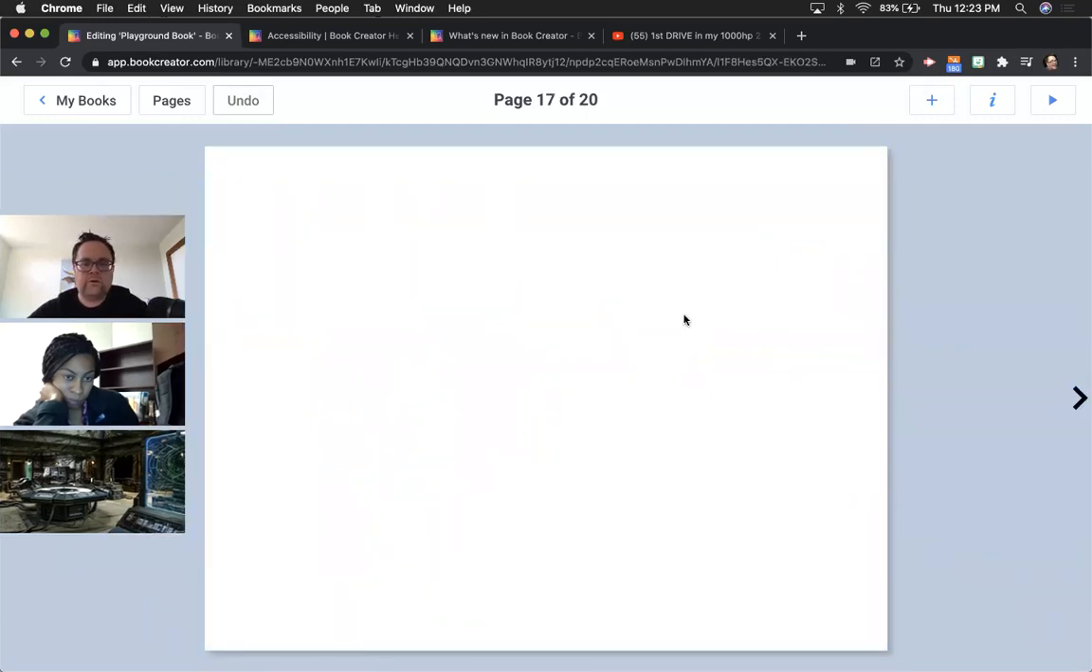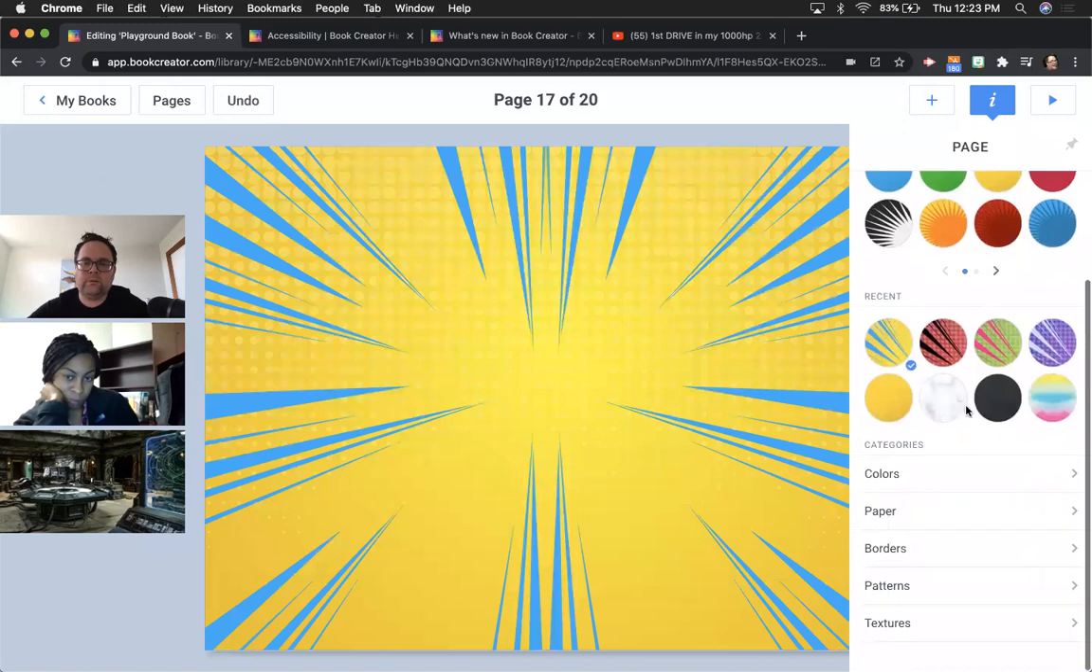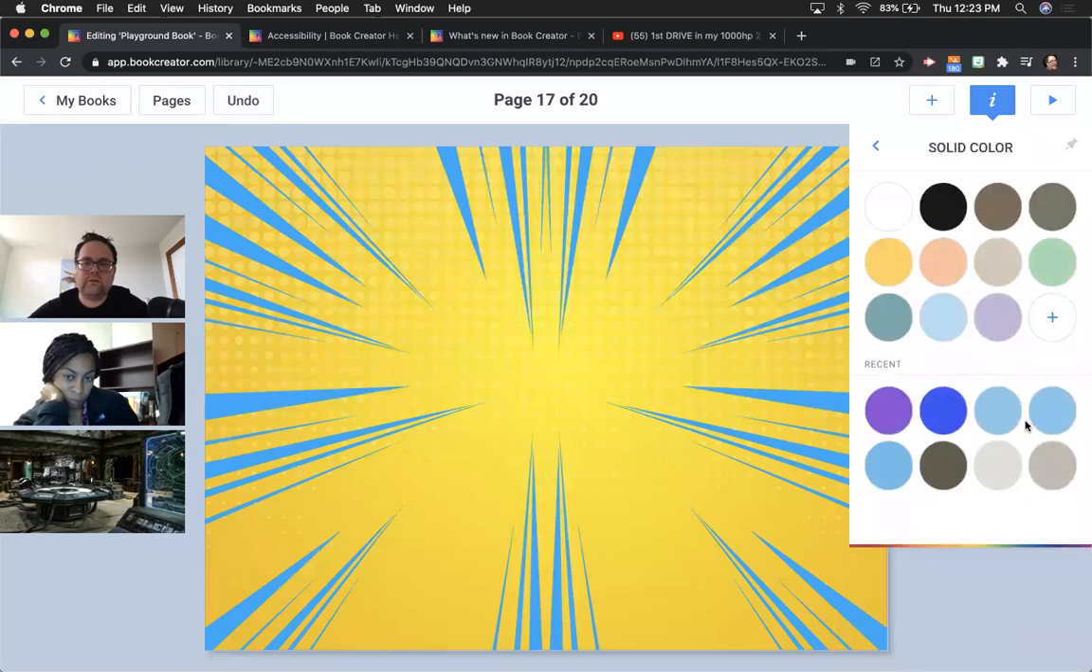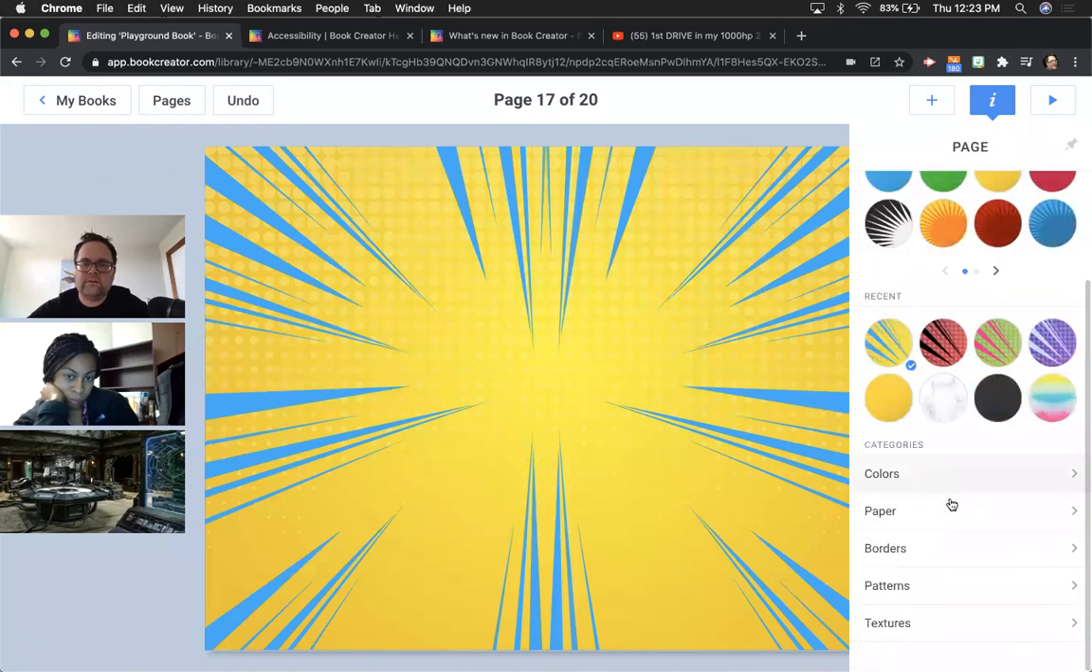If I click anywhere on this white blank area and click the inspector, same things. I can do the background this way. If I scroll down, I have a whole bunch of different colors. If you don't like our colors, click the plus button and make your own. We also have different paper styles.